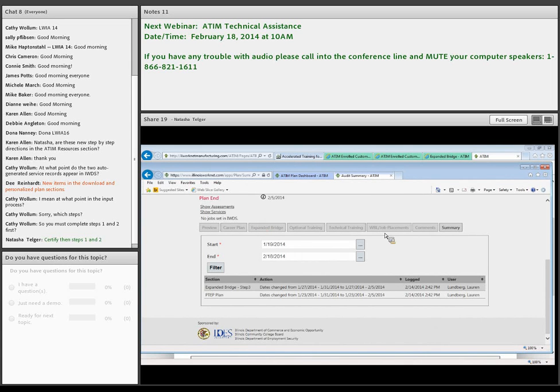And right now, this is available to super users, like Mike Baker and only working at Staff Gym. They can see the summary, but we are going to make this available so that LWIA staff can see the summary of changes that have been made to the personalized training and employment plan. You can see all the different pieces of the plan, and then the summary.